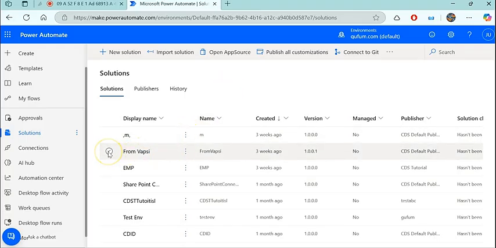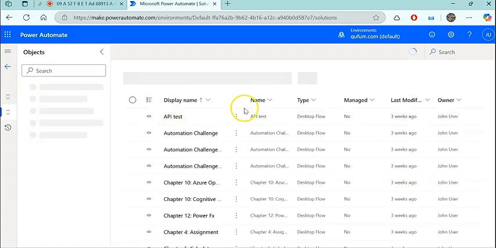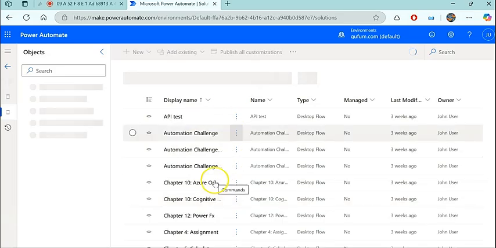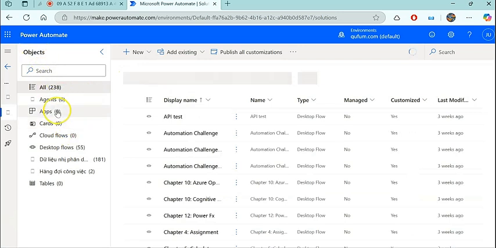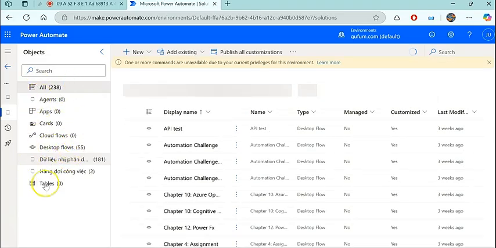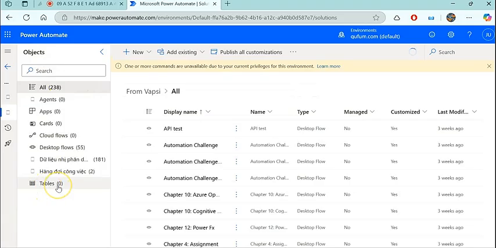So let's see one solution, what's there in it. This is the solution I had created previously, of all the different desktop flows that I have. Here it will give you a count of the different components or objects. I don't have any agents, no Power Apps, no cards, no cloud flows, desktop flows, there are 55. Even if you have used any Dataverse tables, that is a component of the Power Platform, so it will also show up here. So this is inside my solution.